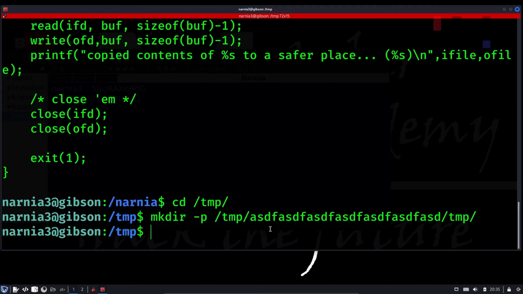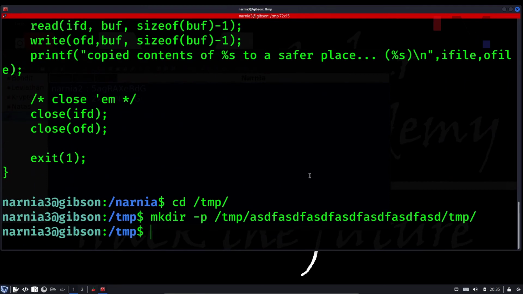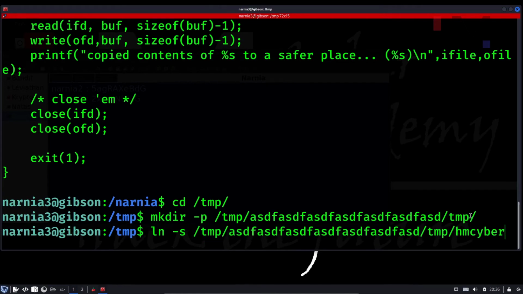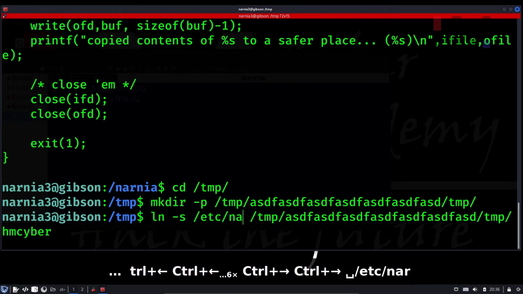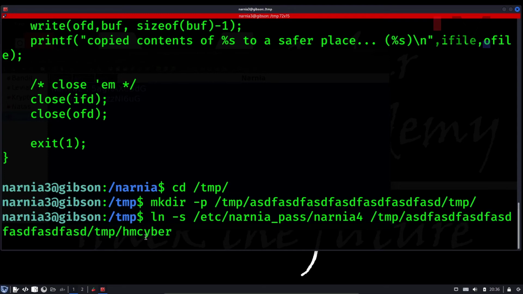We have to create a new file in this directory so that when we try to access that file, the Narnia4 file will be accessed. So we have to create a soft link for that. Let's create a soft link, paste with Ctrl+Shift+V, and then some name for the file. Let's say HMCyber. This file doesn't exist in this directory, so we are creating a soft link. To create a soft link, first you need to mention the actual file, Narnia_pass Narnia4, and then the soft link that you're creating. So this HMCyber file will be created in this directory.